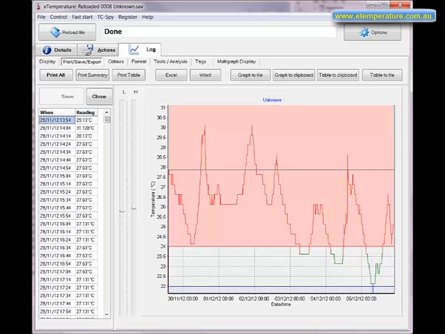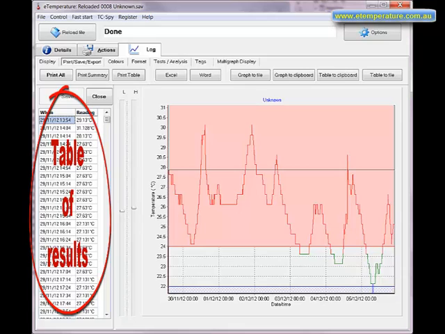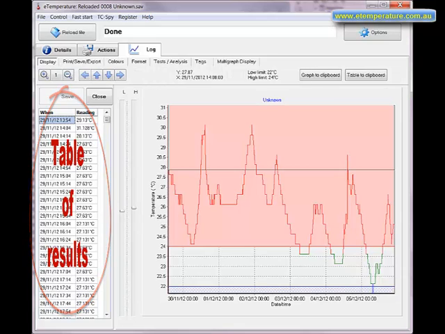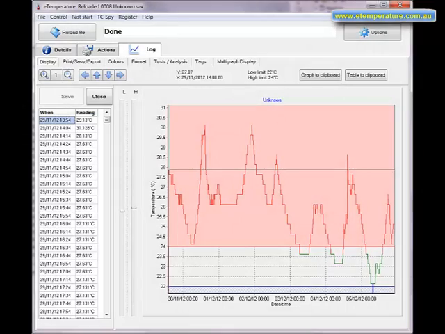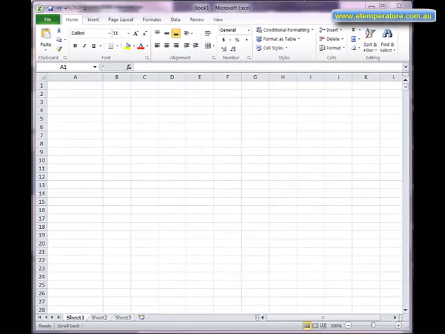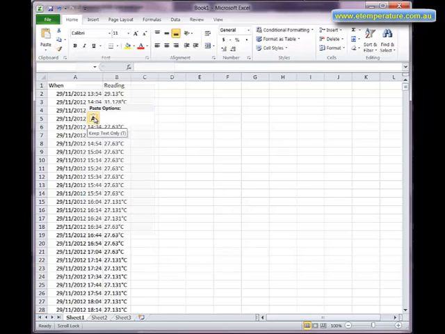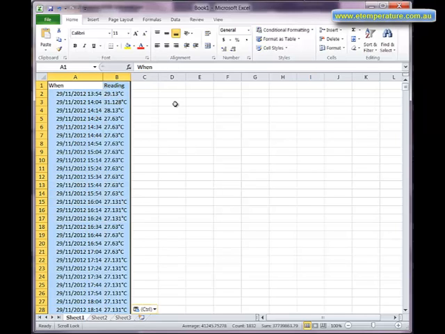The rest of this video will focus on how to export the table of results. Returning to the Display sub-tab, you have the Table to Clipboard option. This will copy the data in the table on the left-hand side to the clipboard. Once again, you can swap to another application such as Microsoft Excel or Microsoft Word and paste it in.